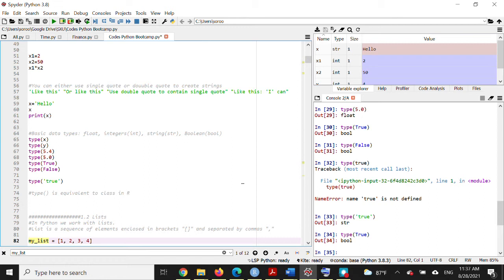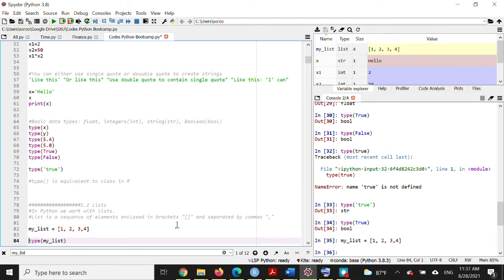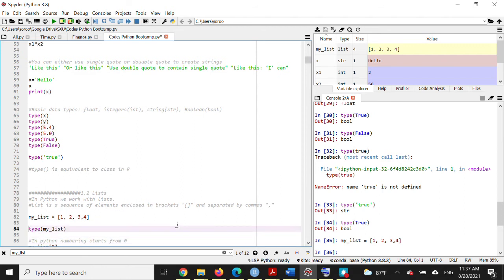A list is a sequence of elements enclosed in brackets and separated by commas. So we use lists all the time. As you can see, many of our stuff is going to be lists. So I'm going to define a list called my_list, which is just a list of numbers from 1 to 4. So for that, I'm going to have a bracket, then 1 comma 2 comma 3 comma 4, and these spaces again are optional. So you can have that, and then you can ask, what is the type of my list?